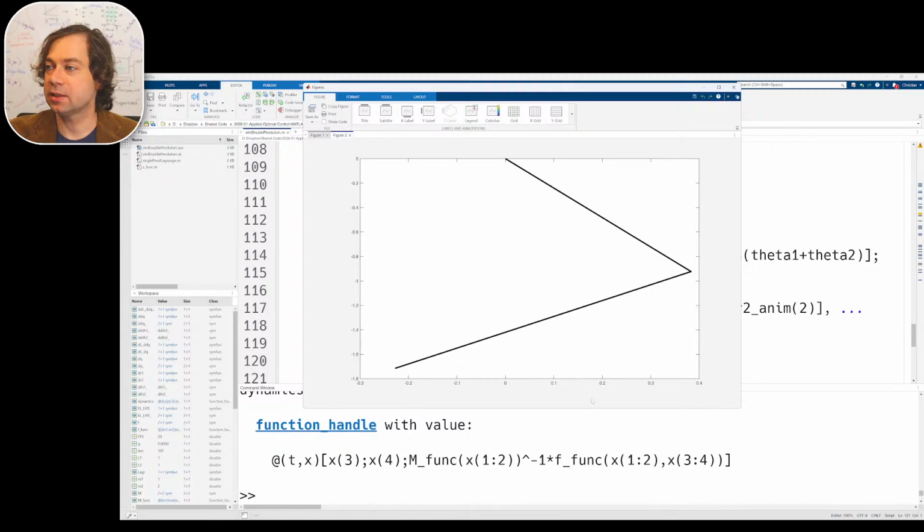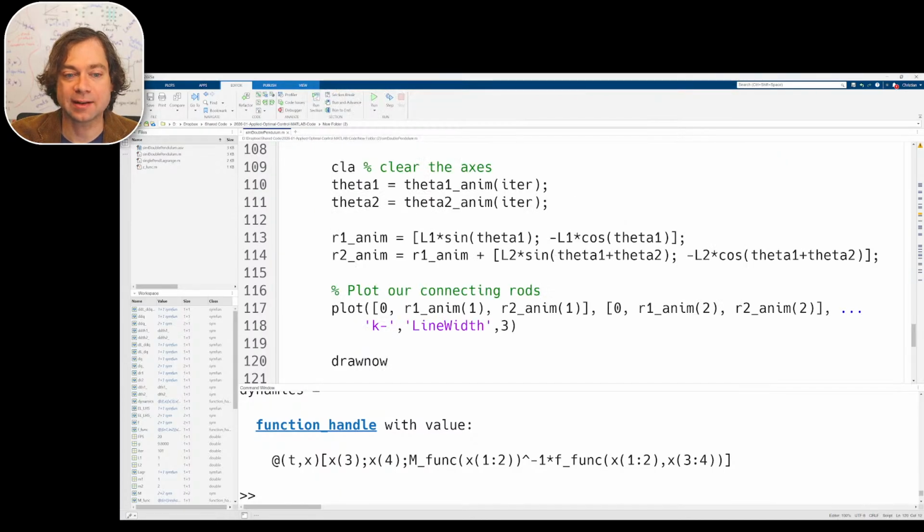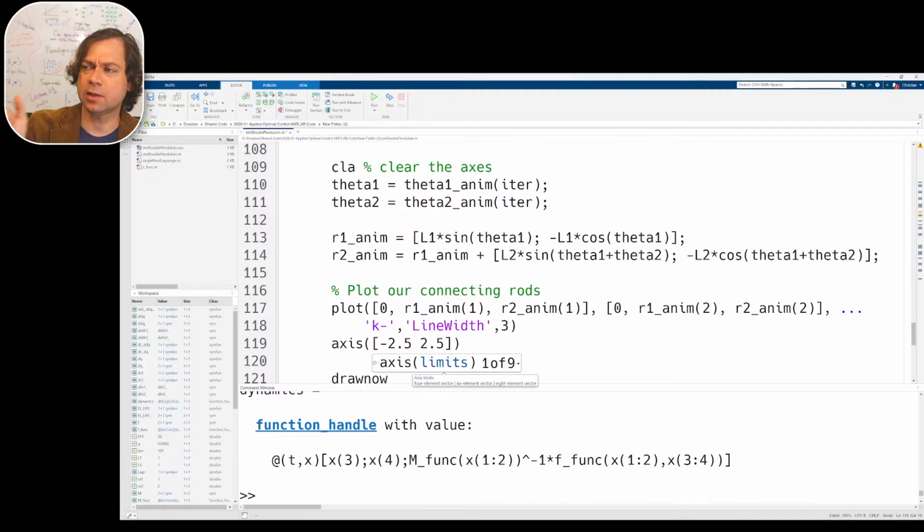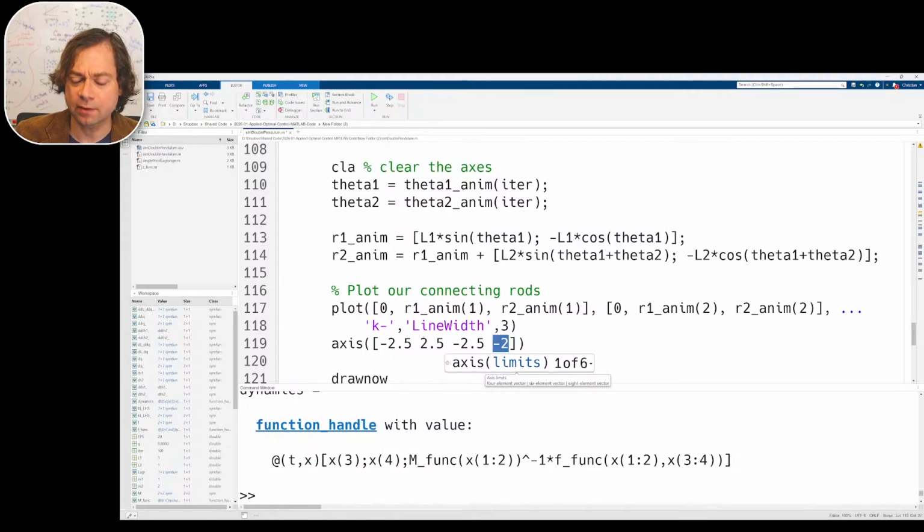The problem is that the zoom is not consistent. The axis limits are not consistent. So what we need to do is make sure the axis limits are consistent. So we're going to say axis, open parentheses, and I believe we should go minus 2.5 to 2.5, because both of the lengths I believe are 1. And then minus 2.5 and positive 2.5. That way it's maximum 2 on one side, maximum 2 on the other side. Gives a little buffer of 2.5 on each.